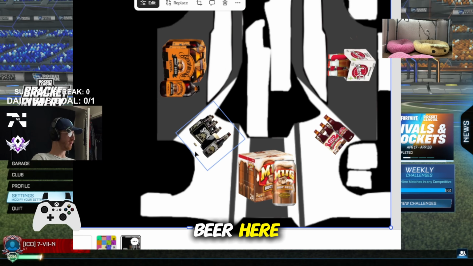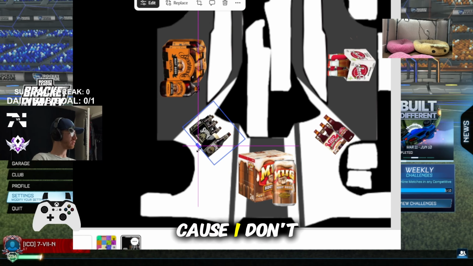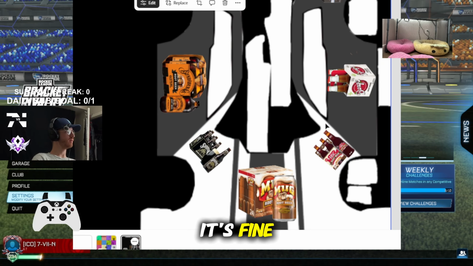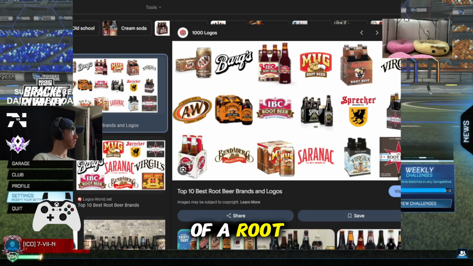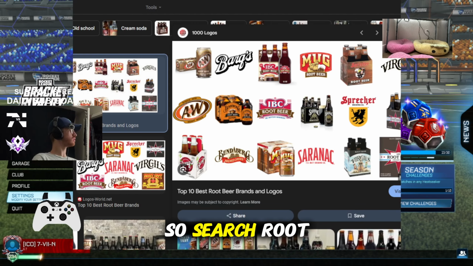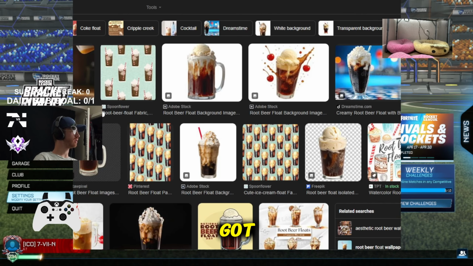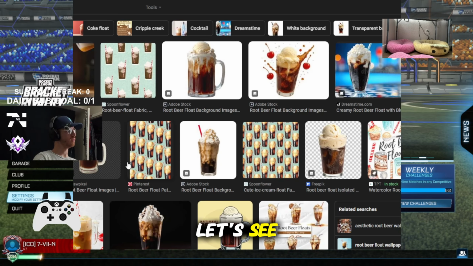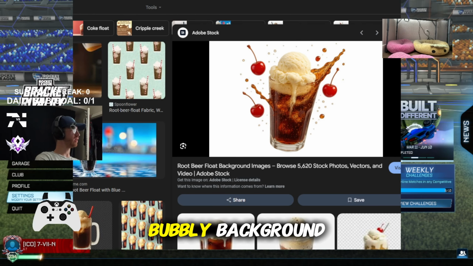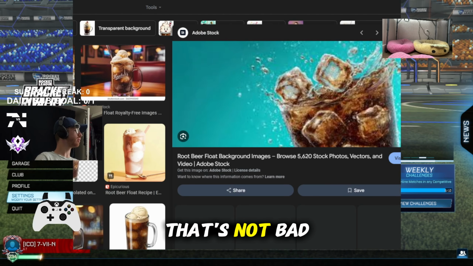I've got a root beer here. Let's actually shrink this one out because I don't like that little bottom piece. It's fine. Now we need to find kind of a root beer background. So search root beer float background. Let's see what we got. Nothing crazy. Not a bad option. Bubbly background. That's not bad either.